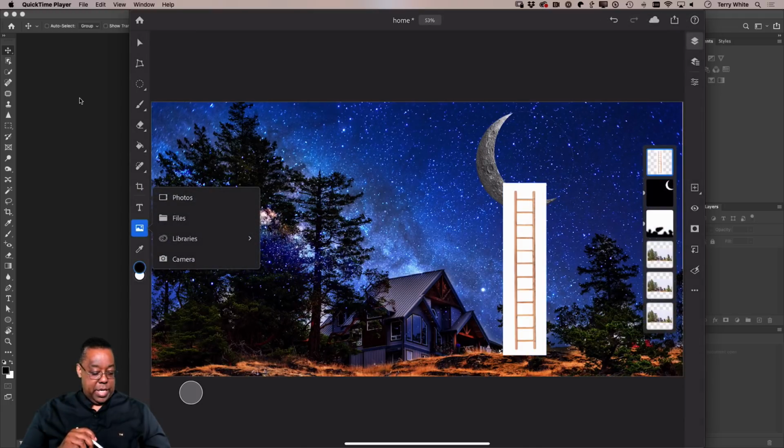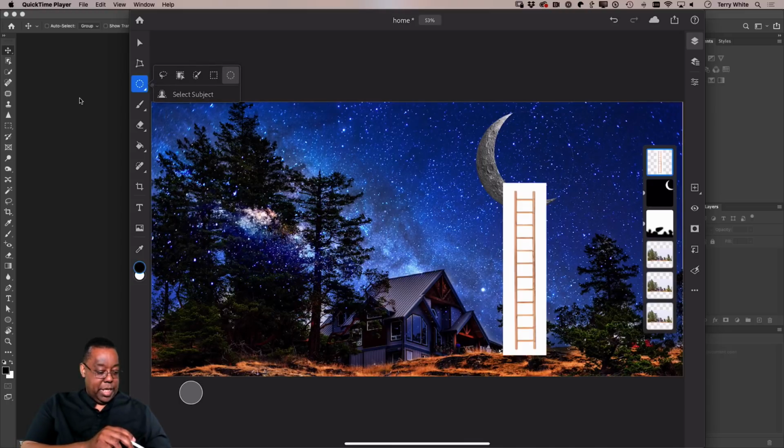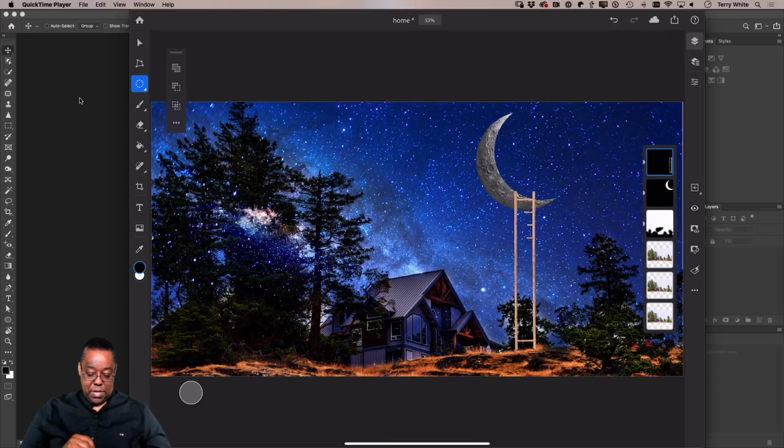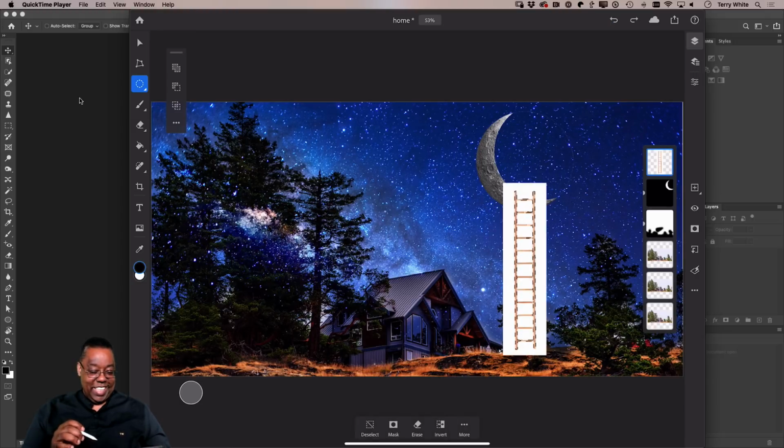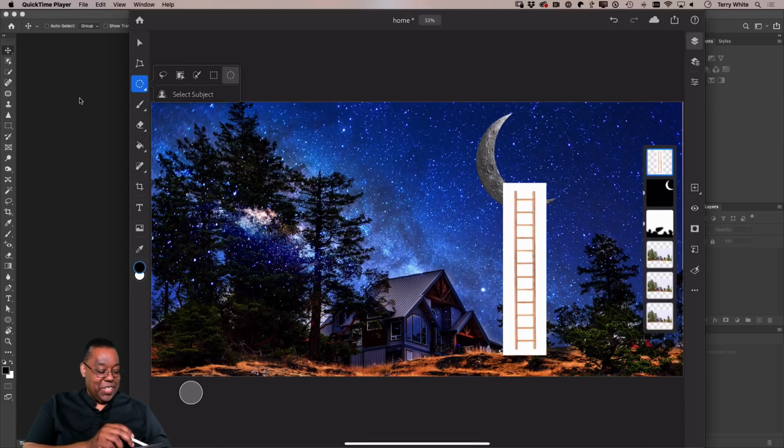And we'll go ahead and let's try select subject. I didn't have select subject when I first did this. Let's see if that works with a mask now. Not good. The ladder you would never get to climb. All right, let's deselect that. Too many missing rungs. All right, we'll do a quick select. That's when select subject doesn't work.